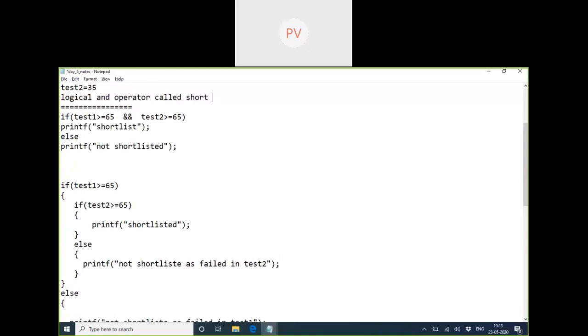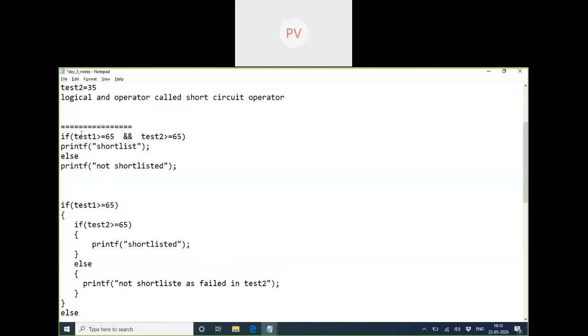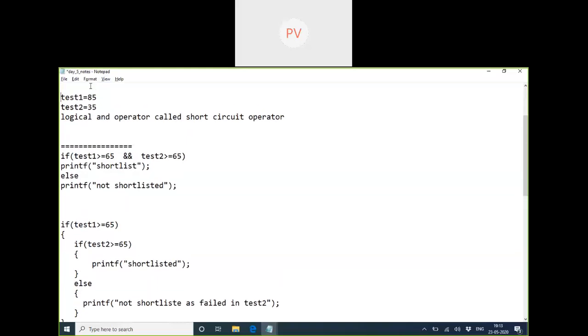Short circuit operator. So what is the meaning of short circuit operator? Just think that you have failed in the first exam, and the score in the first exam is 25 or 35 or 40. So what does your first result say? Already false. Now is there any need to check the second marks? Or can I directly check the first answer and give the answer as not shortlisted?